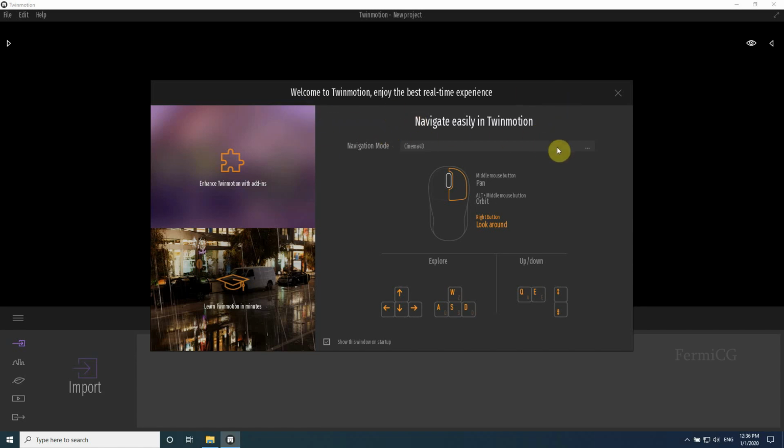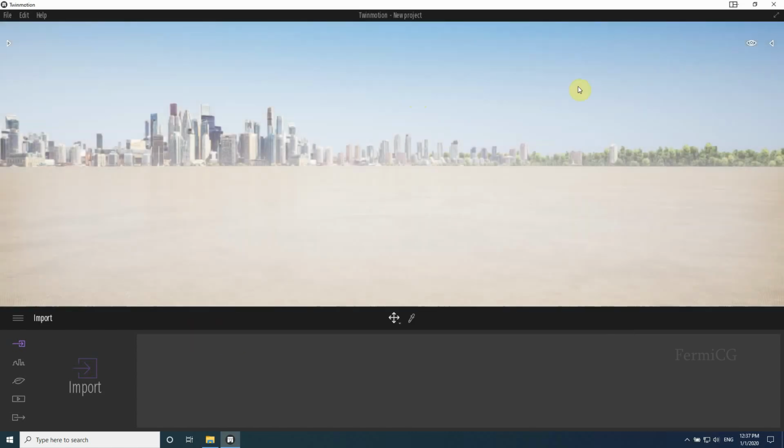There will be a welcome screen. You can change the navigation mode to any according to your need: 3ds Max, ArchiCAD, Cinema 4D. Because it's purely for architecture, there will be no other preset, but that's just for mouse configuration. Nothing is going to change. It's purely based on how you play the game, so it will be the same for how you work. This is the default scene.